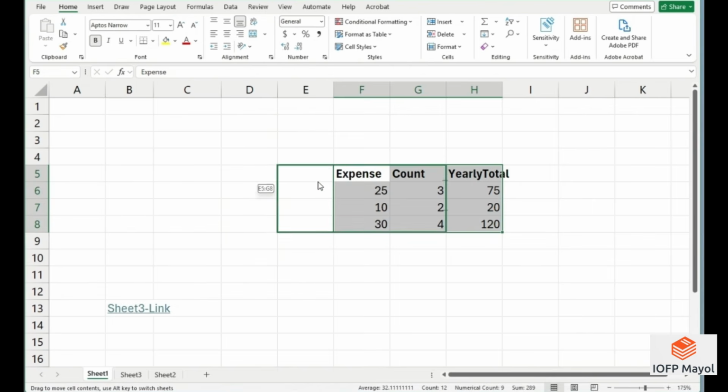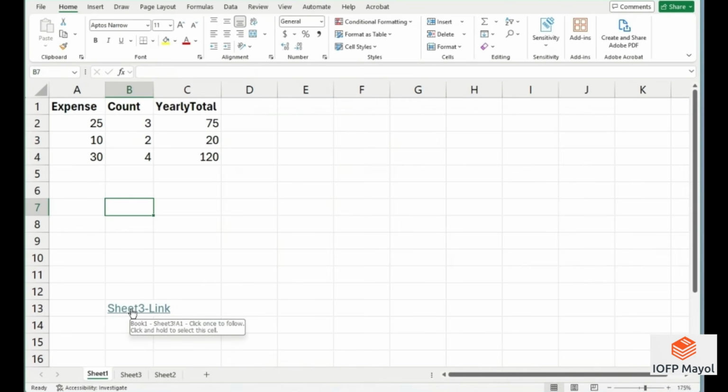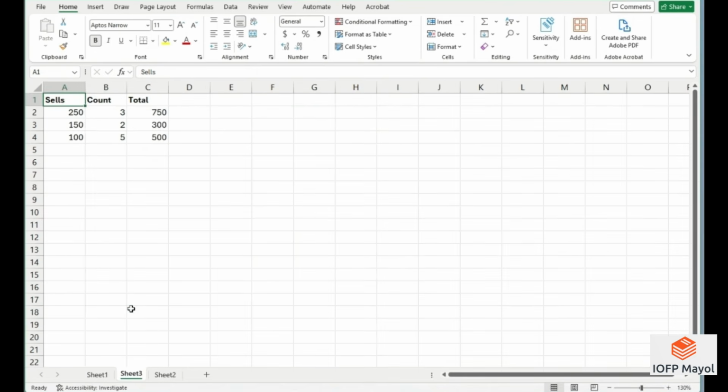The hand pointer, Move or drag objects. In some situations, particularly in Google Sheets, the pointer may change to a hand icon when you are working with objects such as charts or other movable elements. This indicates that you can click and drag the object to move it. In Excel, when you hover over a hyperlink, the mouse pointer changes to a hand with an index finger. This change indicates that the text is clickable and will open the linked content when selected.